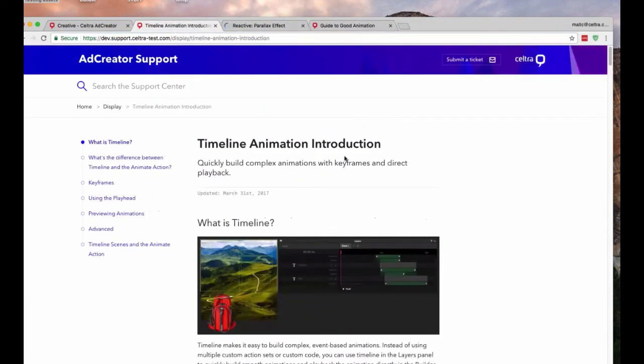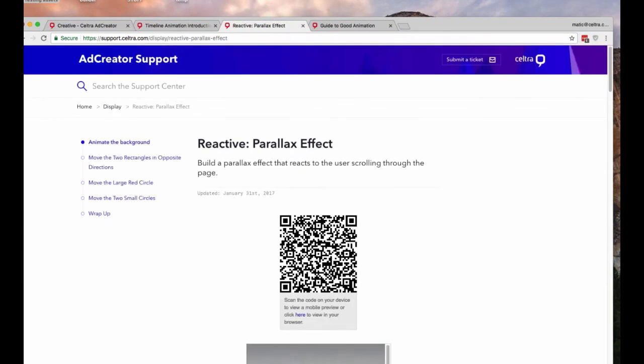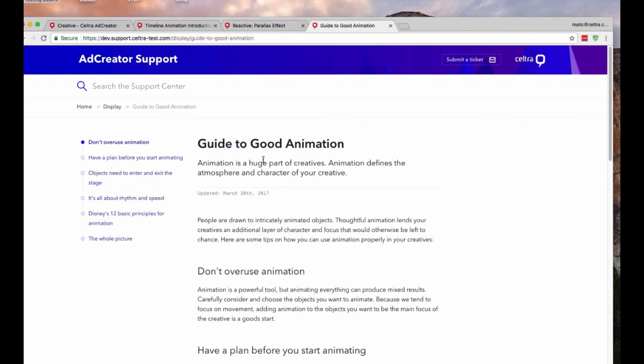There we go. This is the basic article which will teach you how to use the timeline. It's basically what I just told you, but a bit more in depth. This is the article that covers how to create the effect in more detail, and this is more of a guideline article on how to use animation, in which cases, and how to get the most out of it.